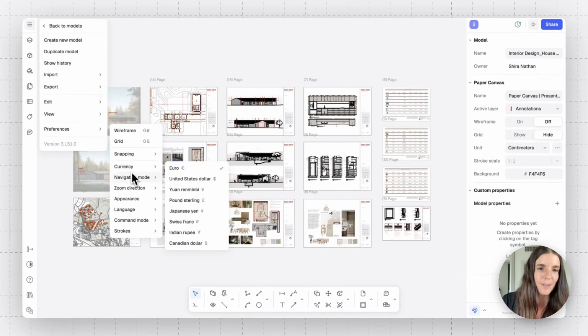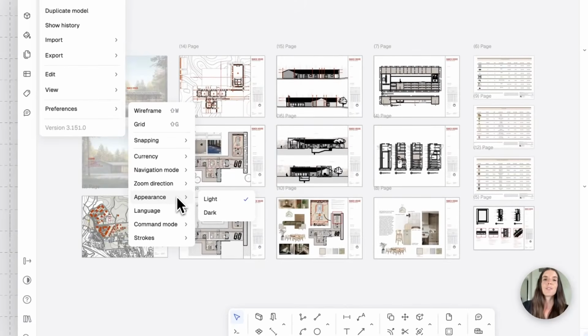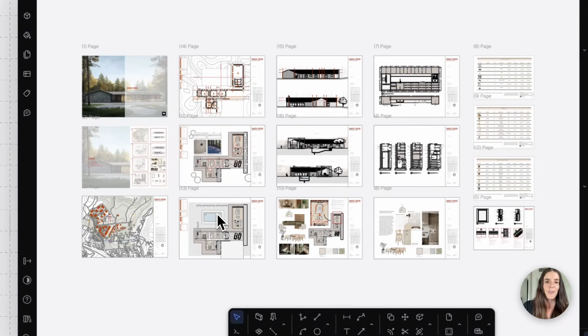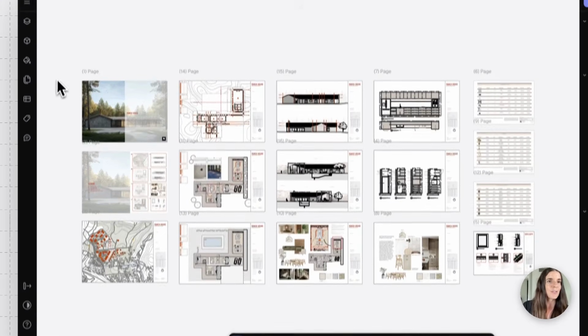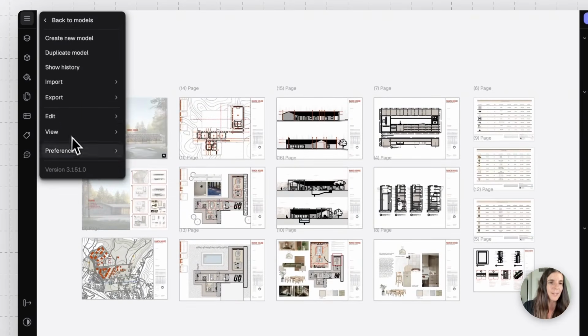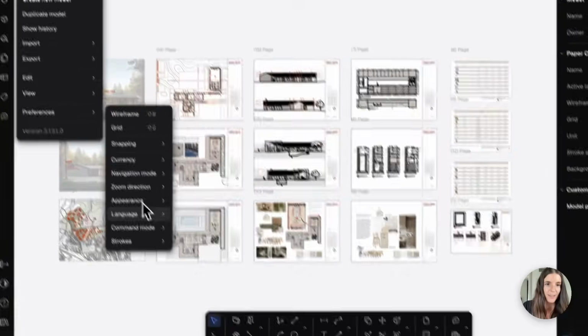After that, we have appearance. So this is for our app. If you didn't know this, we have a light and dark mode in Rayon, and you can also access this here on the bottom. You can switch theme between dark and light mode. Let's stay in dark mode just for fun. Back to the panel, back to preferences and language.